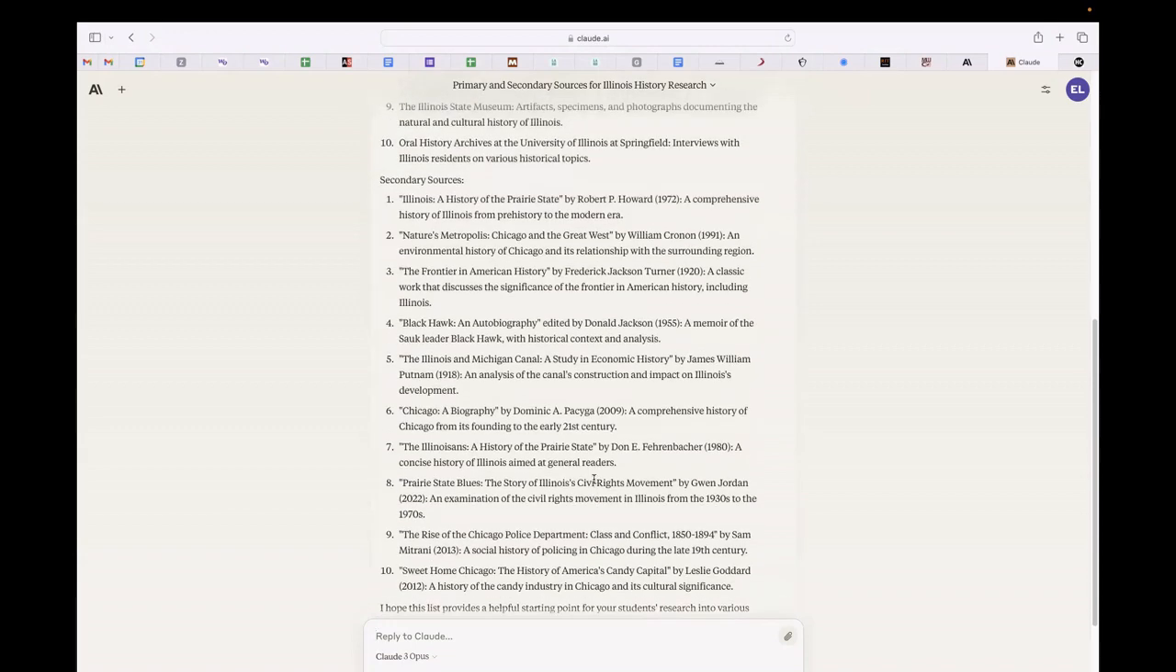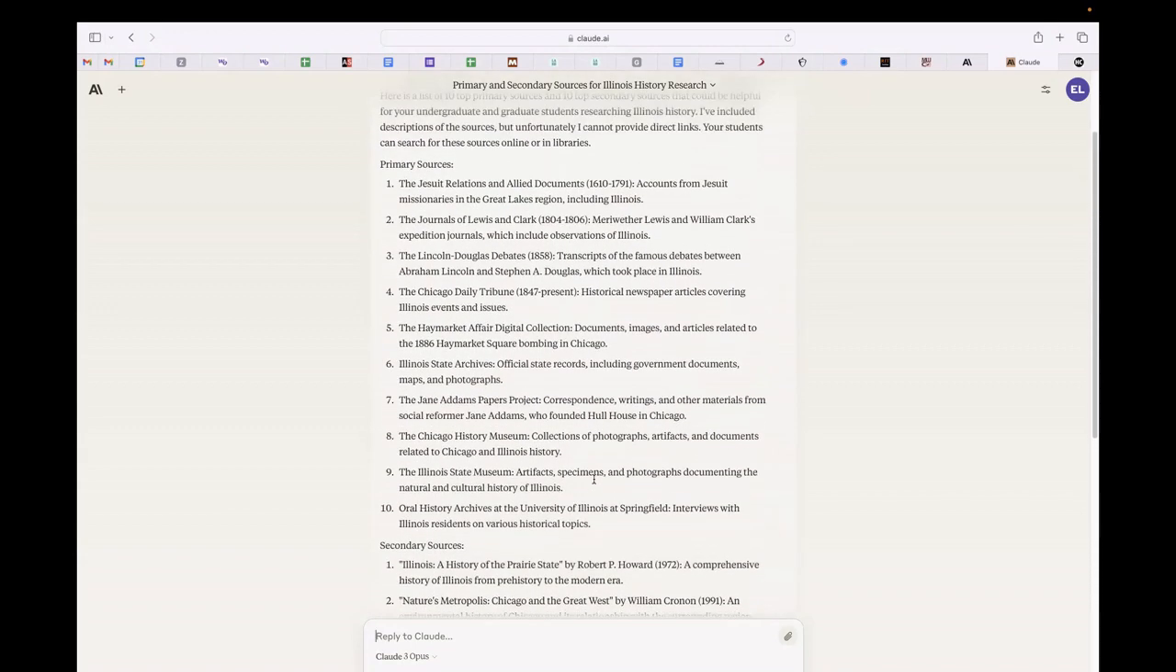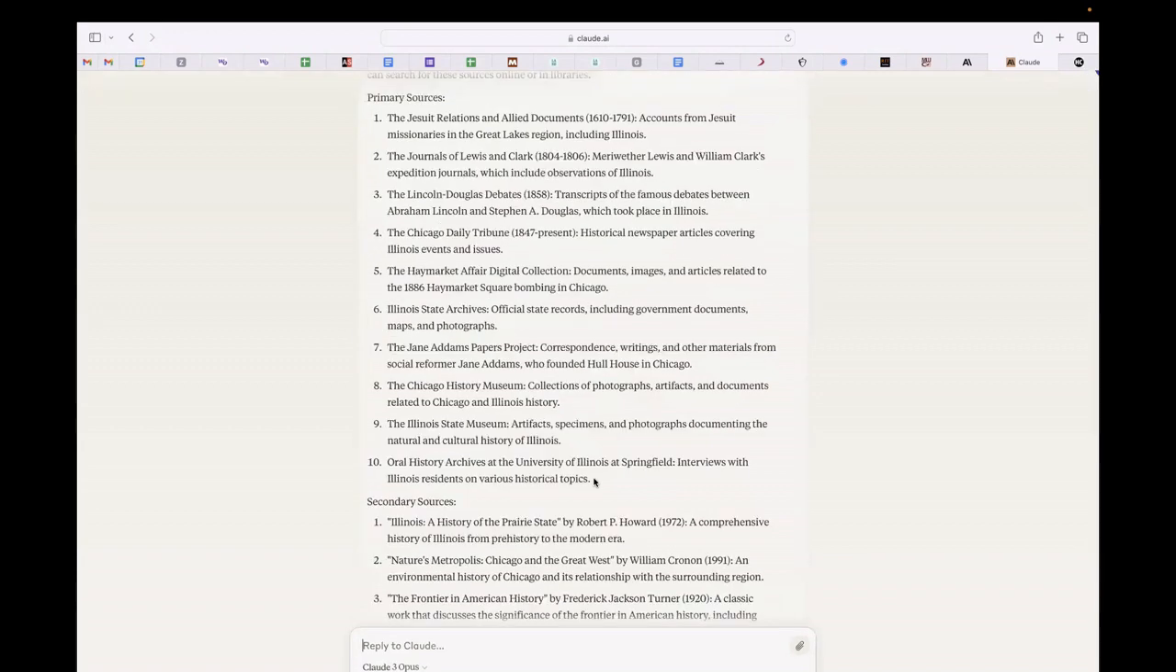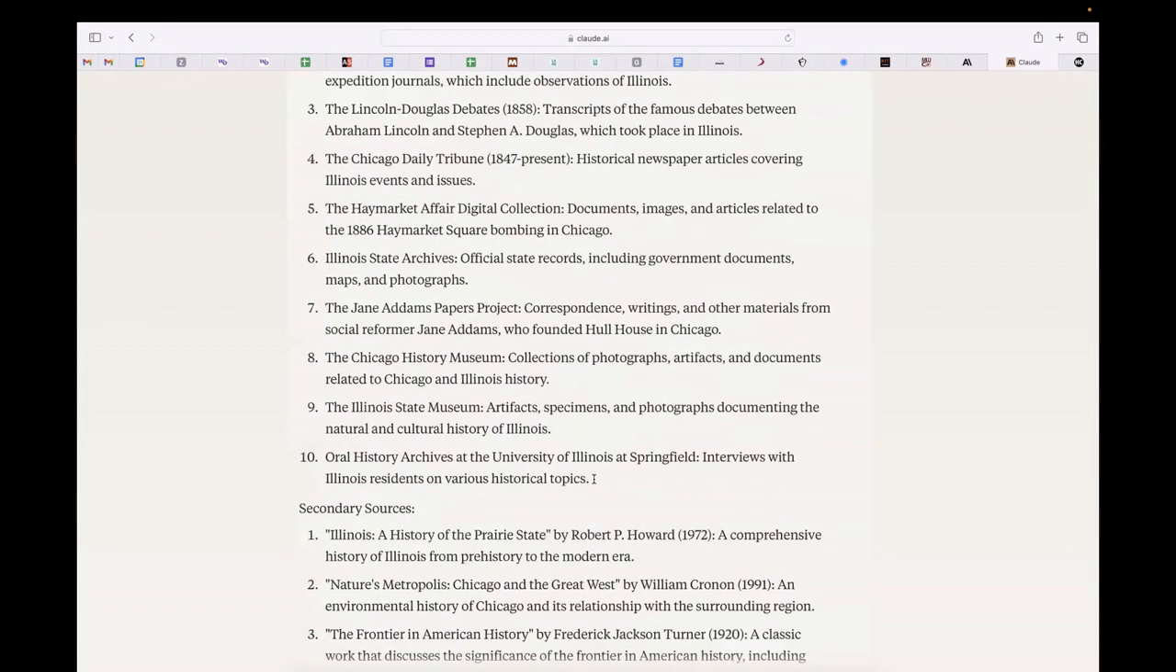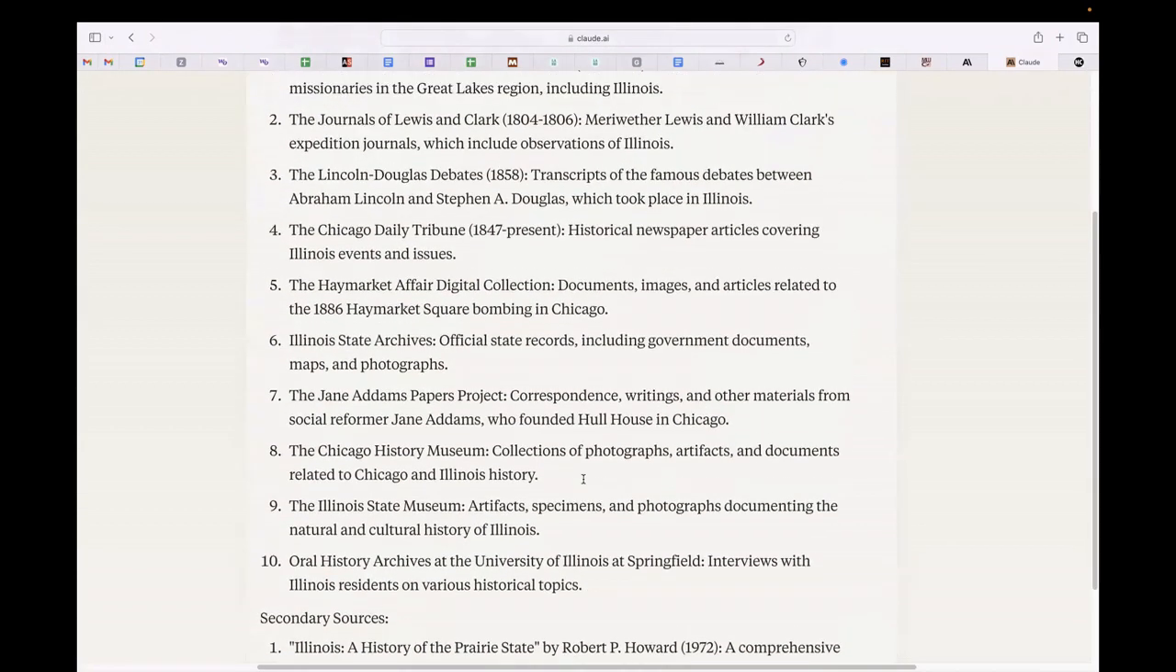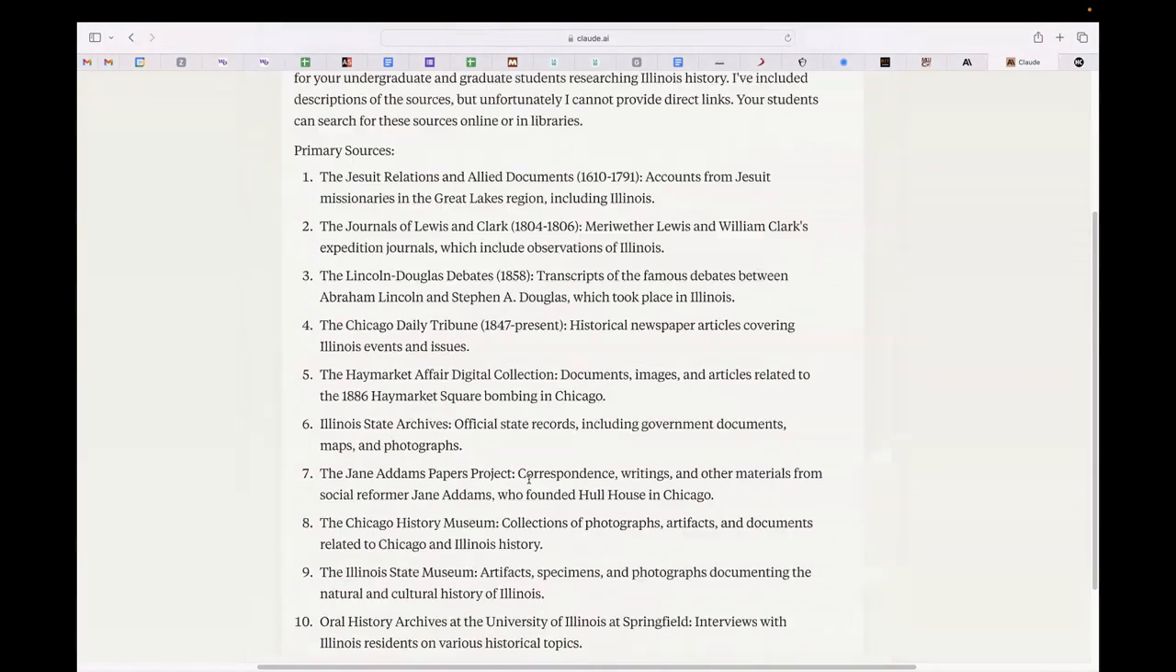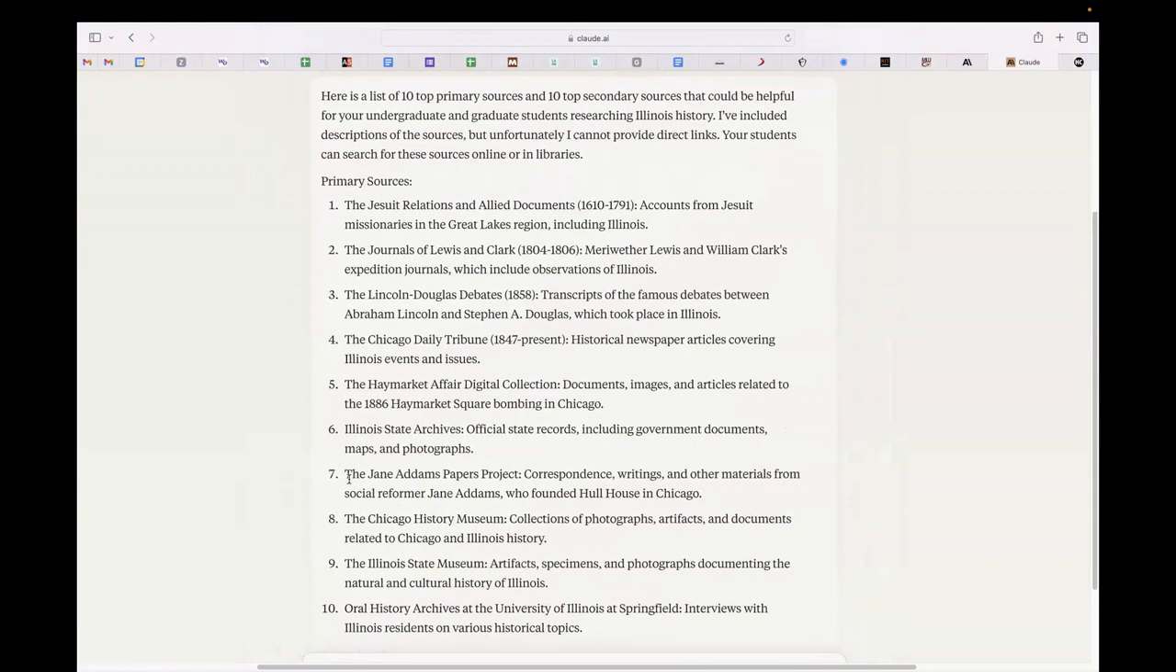Can you scroll back to the top so I can see the primary stuff? There's the primary. I'll make it a little bigger. Right. So this is going to be difficult for them to figure out how to locate this information. They would have to grab that and throw it in a Google search to find it, right? Right. They'd have to figure that out.